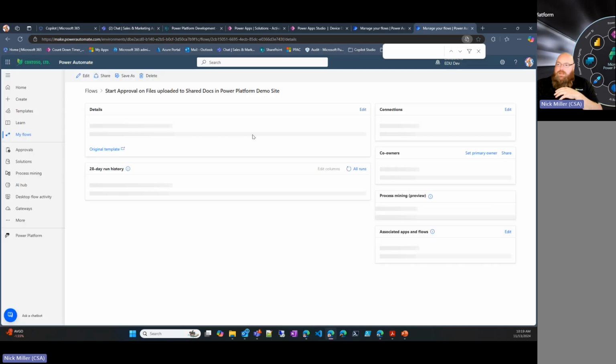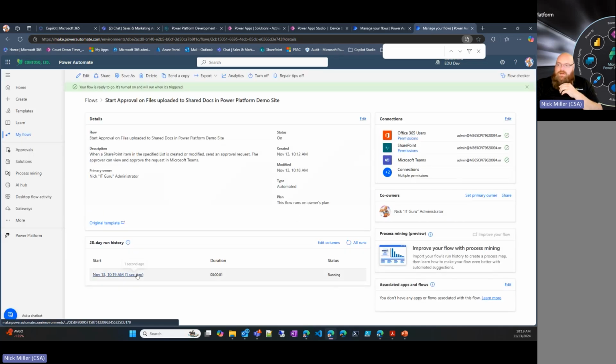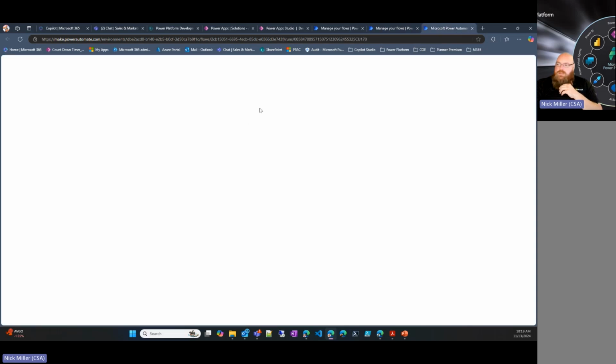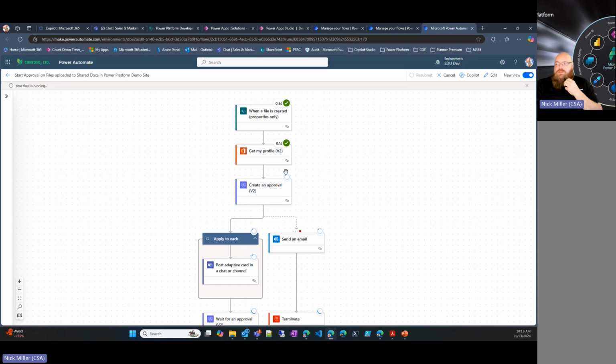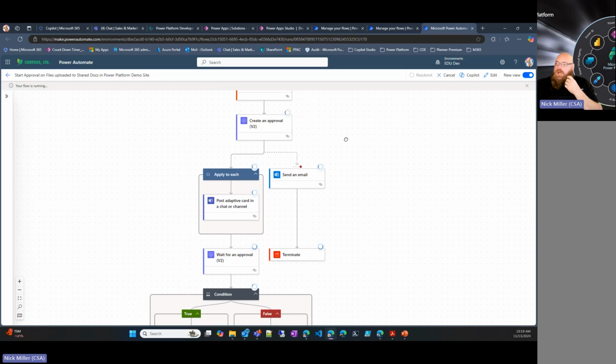We can click to go back, and we can see that, oh, hey, it's running over here. In this 28-day run history, we can click this date time, and I'm going to open it into a new tab. We can actually watch it run and go through here. It's still creating the approval. This might be the first approval in this environment, so it might take a minute. I hope not.